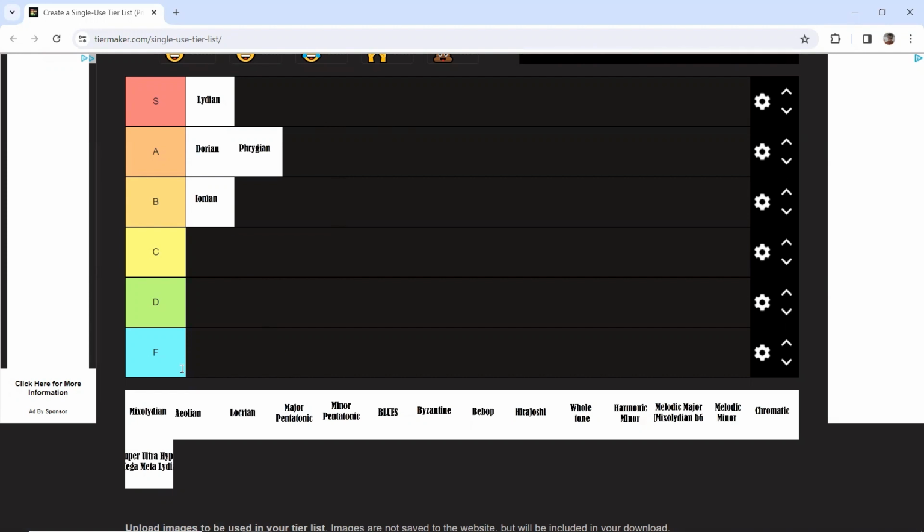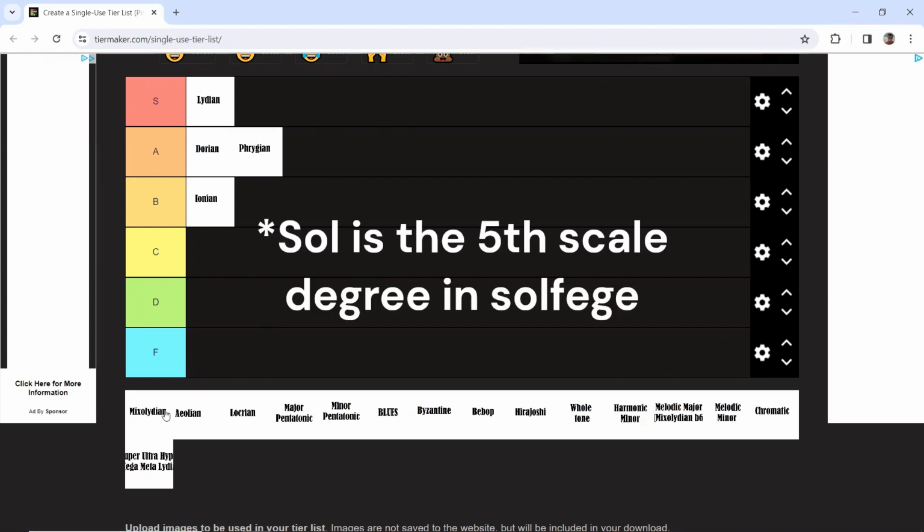Next up, we have the fifth mode based around sol, Mixolydian. It sounds like this.